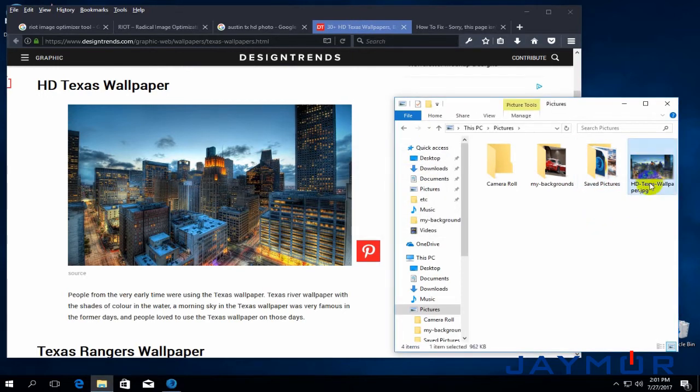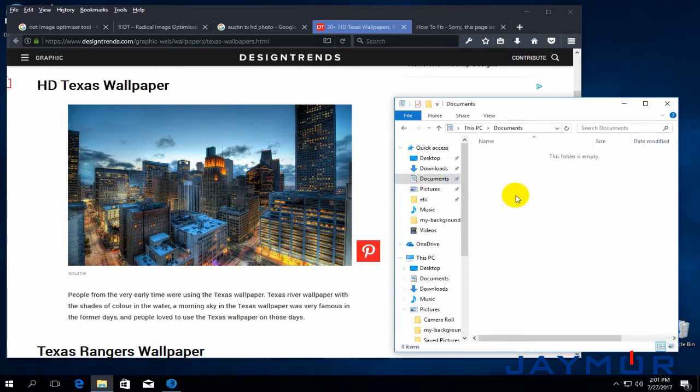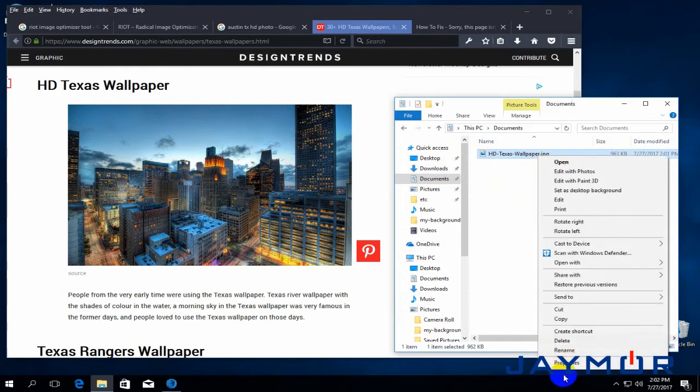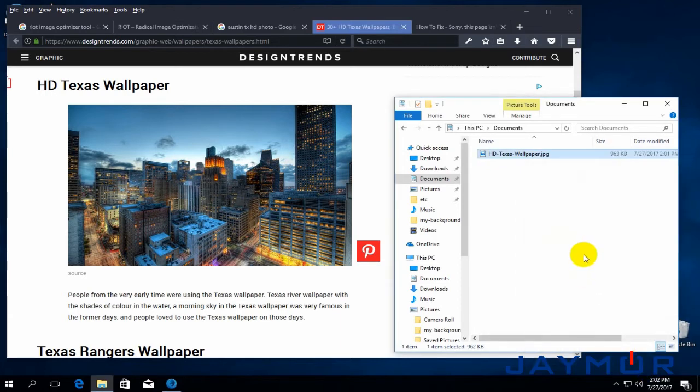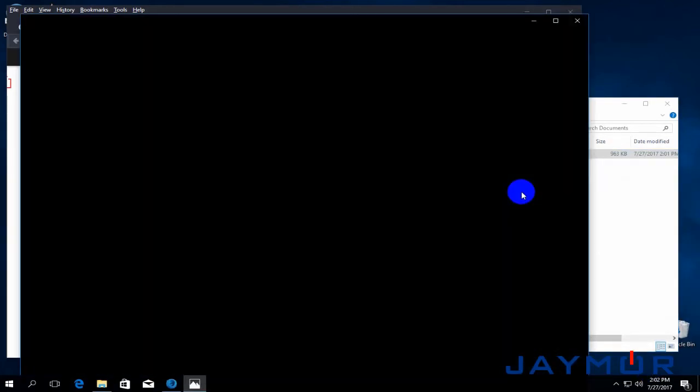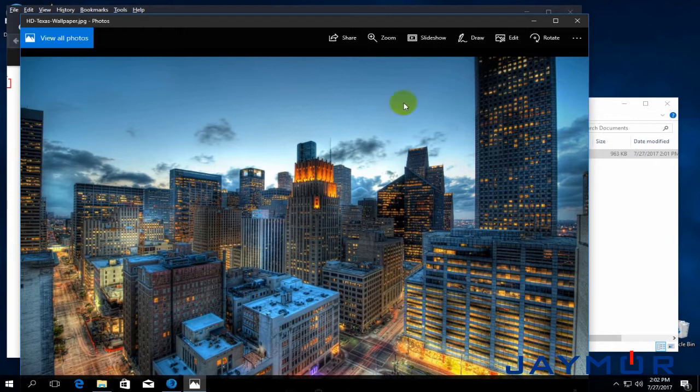All right. So I'm going to move this. I'm going to just go Control X, and I'm going to go to Documents and go Control V. And now we can see the file size. That's the only reason why I moved it, so I didn't have to mess around with it up there. In my documents, I already have this set. So it's 963K. Another way to identify the size is Properties, and right there, 962K. So it's not even a megabyte in size. So that's pretty small. Here's the image.